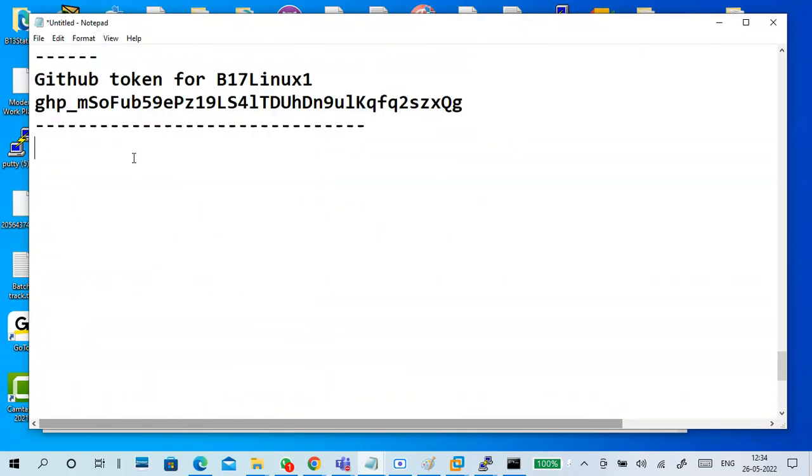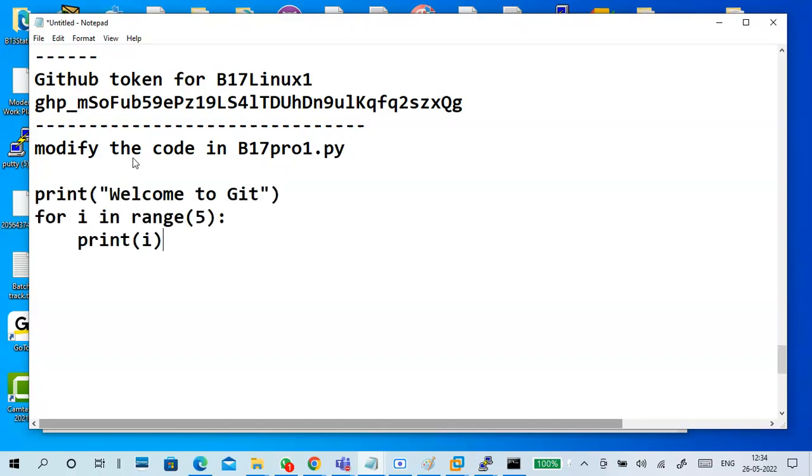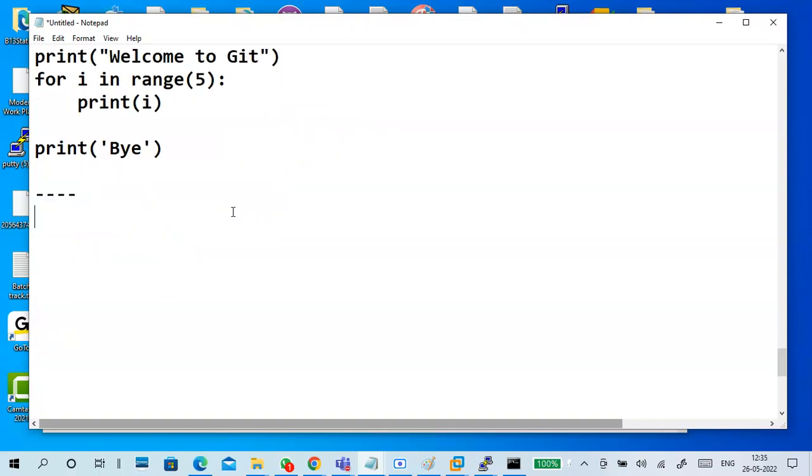Next, I modify the code in B17 pro1.py. So like this is the original code. I added extra print like this. Now modification is done. So what are the git kind of stuff you have to do? First of all, local.